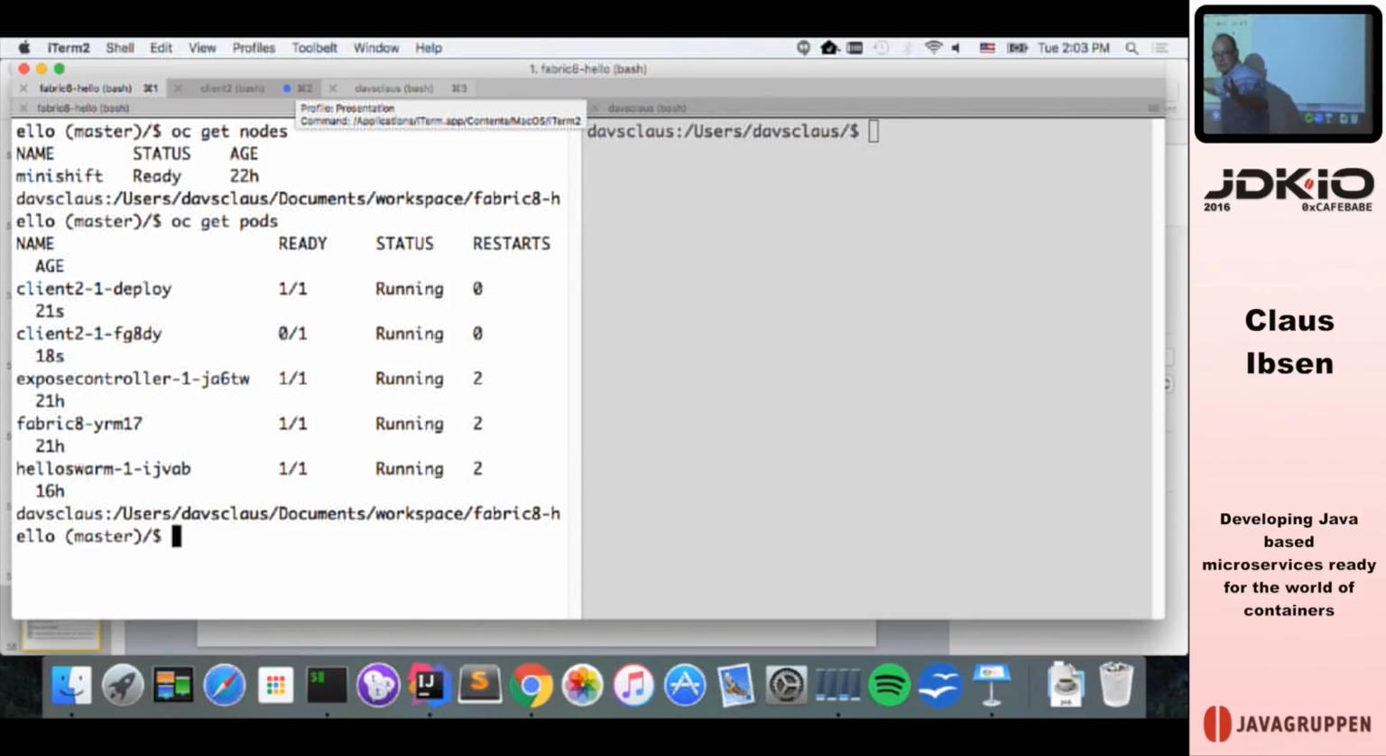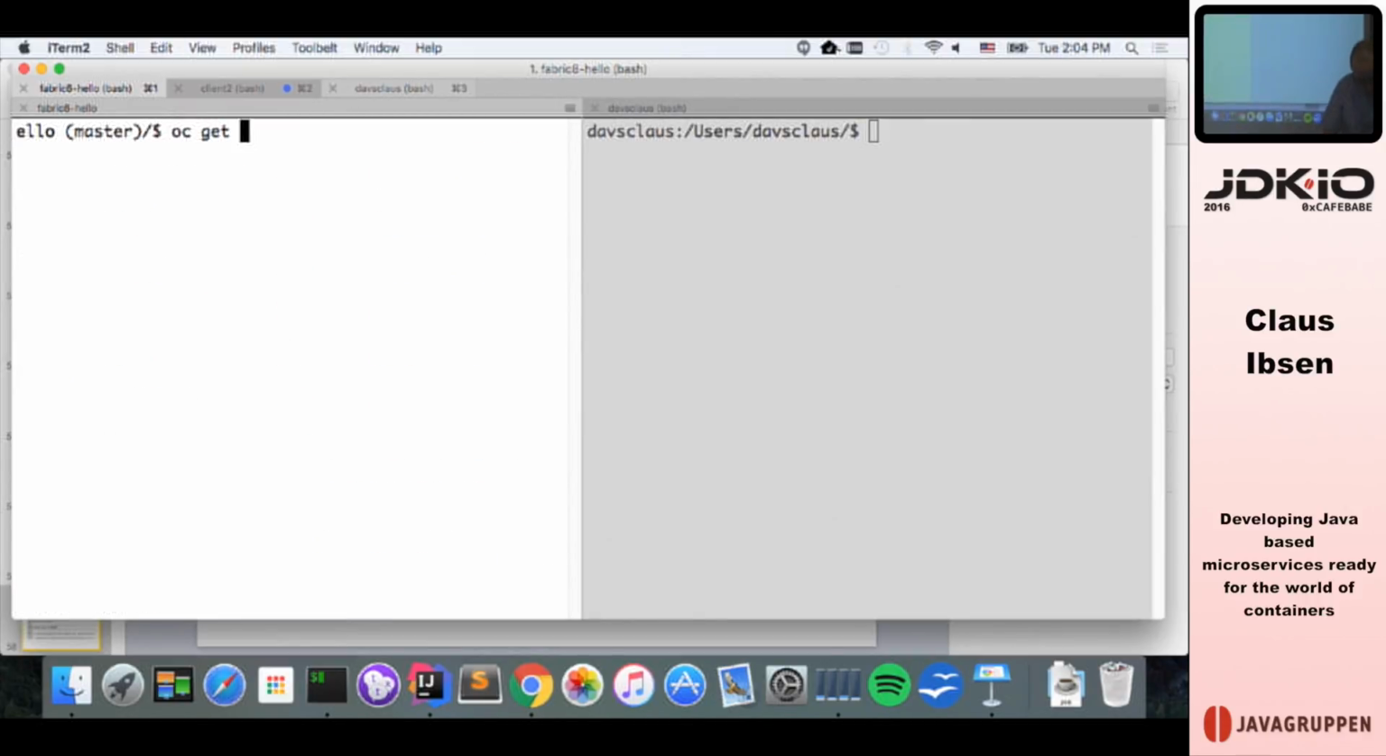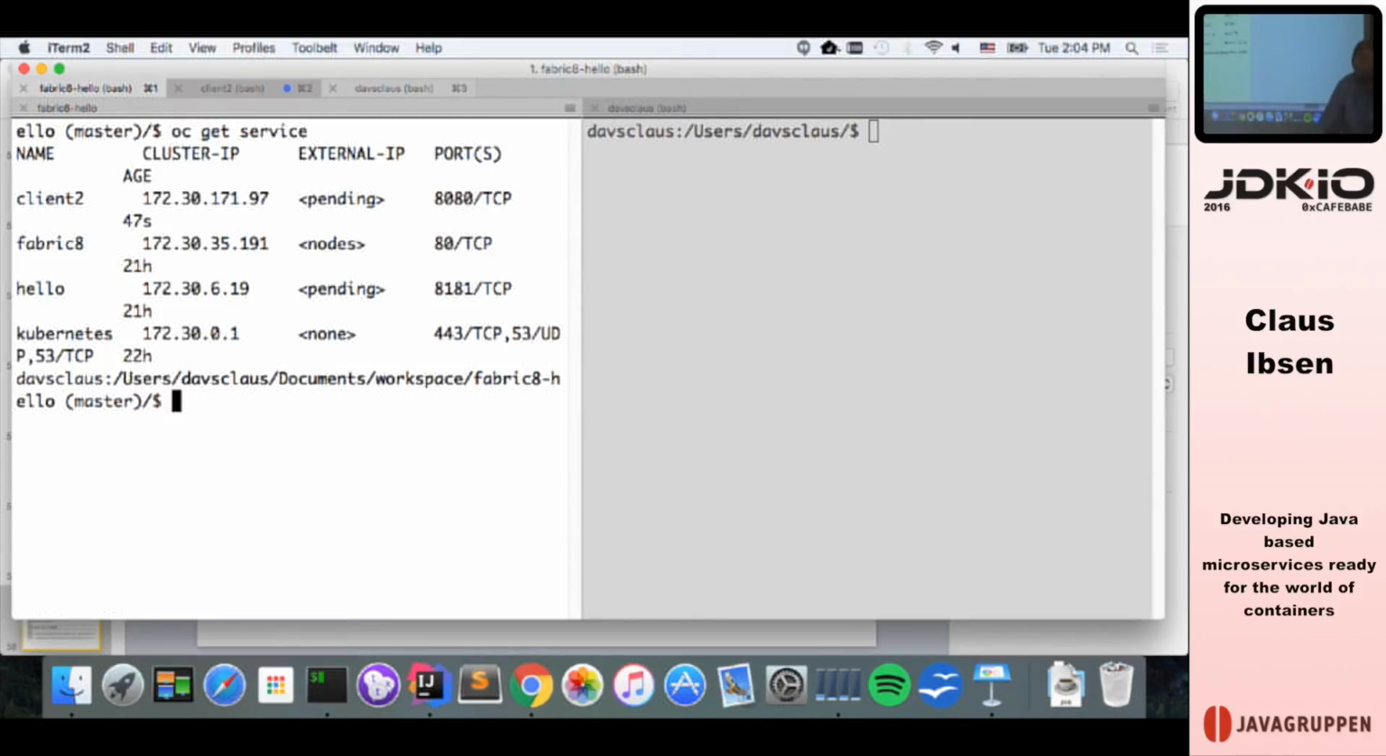There's a Hello Swarm, that is the Hello Service application. Then there's the Fabric8 web console. There's something extra. And then the client is currently being deployed. There's a deployment that's deploying the other one. And I can type oc get service and find the service. So there is a Hello service. This is the one we want to use, with 8181 and the IP address.